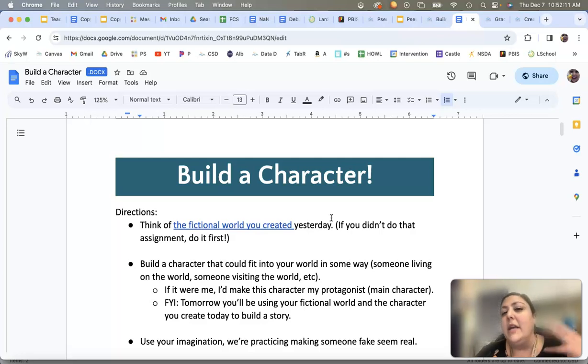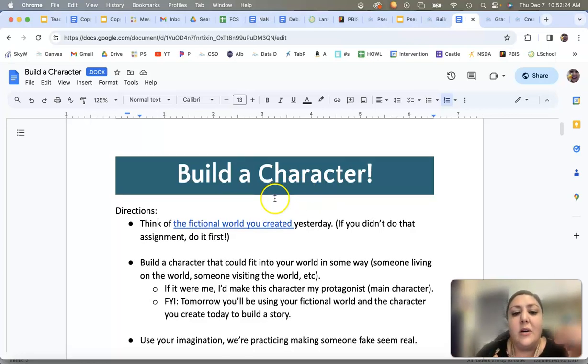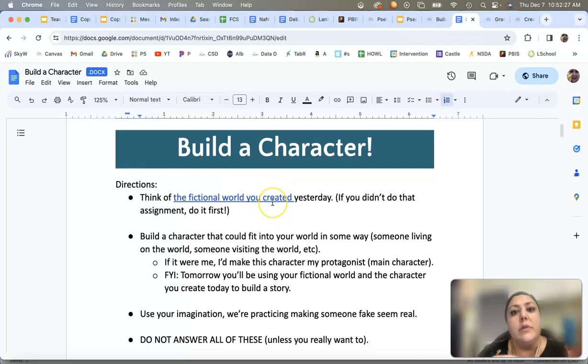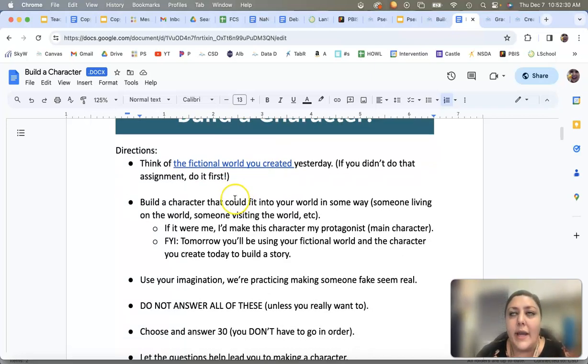When they're trying to make someone fake seem real, often they'll fill out what are called character questionnaires because they're trying to basically deeply brainstorm about a fictional character to bring them to life. So you're going to think about the world you created yesterday, your fictional world, and start by brainstorming who's a character who could be on that world. Then you're going to use the world and the character you create today to write a story in the future. So this whole process is really what a lot of authors go through as well.